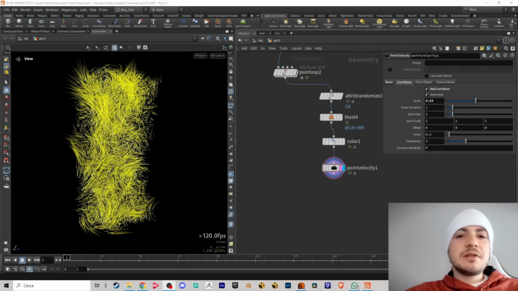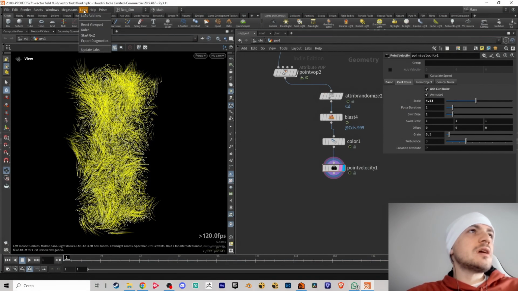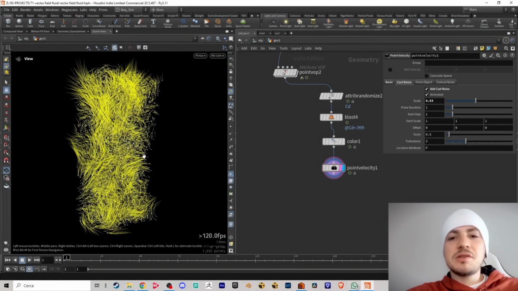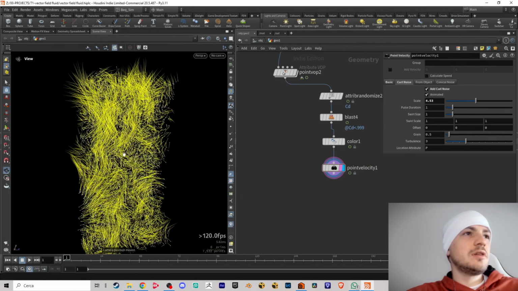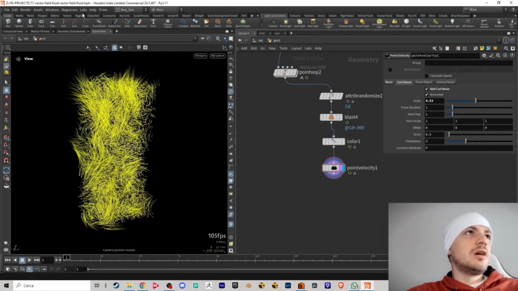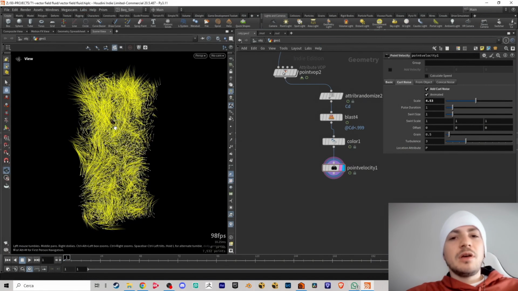I just discovered this after 2+ years of Houdini. You can reset your window, reset viewport. If you have some bugs, sometimes it happens. It happened to me in the last live here on YouTube. I didn't know what to do. Usually you just close and open Houdini. It takes a lot of time. So you can go here and reset viewport and all the bugs in the viewport are going to be cleared out. Nice to know.